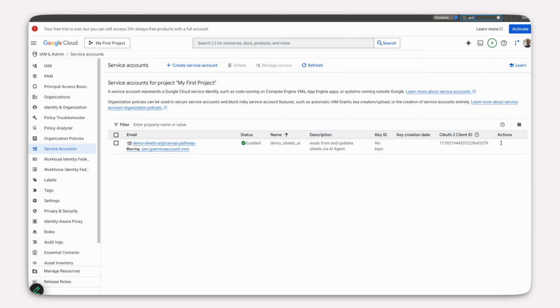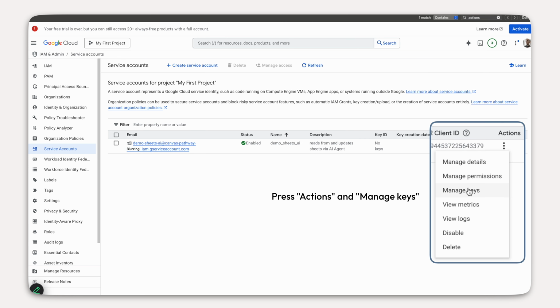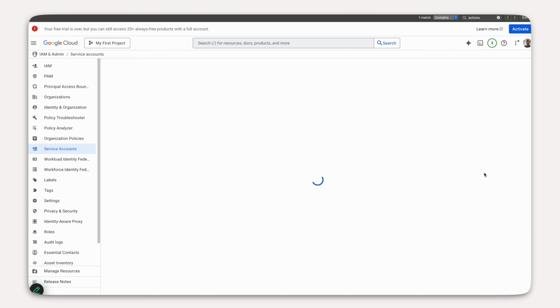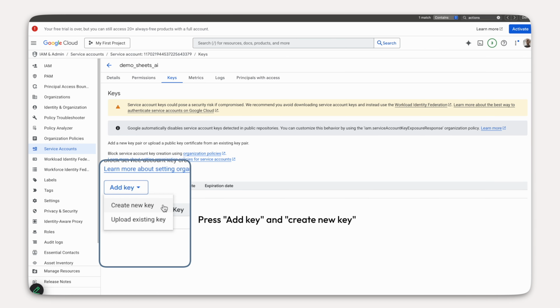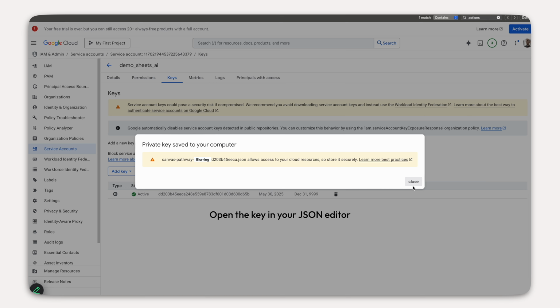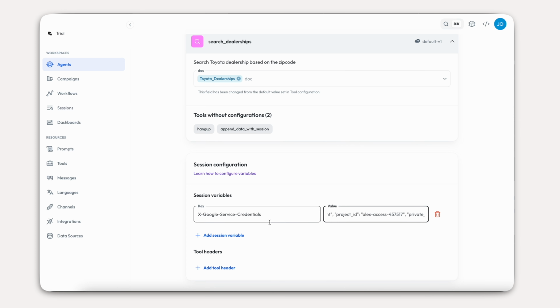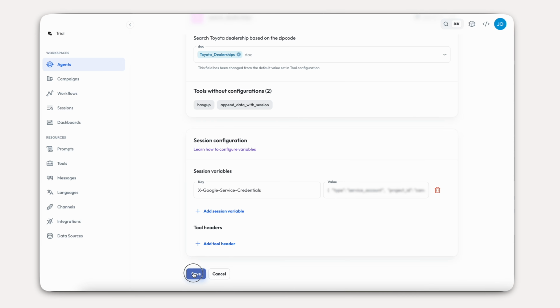So, with our service account set up and permissions shared, we need to copy over some of these access keys to our agent. So back in our Google service account, press Actions on the right and Manage Keys. Then Add Key, create New Key, and create a JSON key. Allow the download and open it in your JSON editor. Copy all of this, then head back to your agent in the Syllable console and under Value, paste in your Google key here. Once you've got that, hit Save.